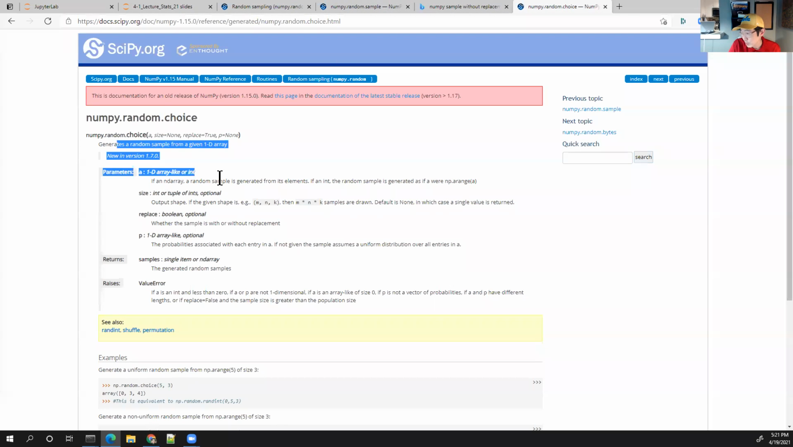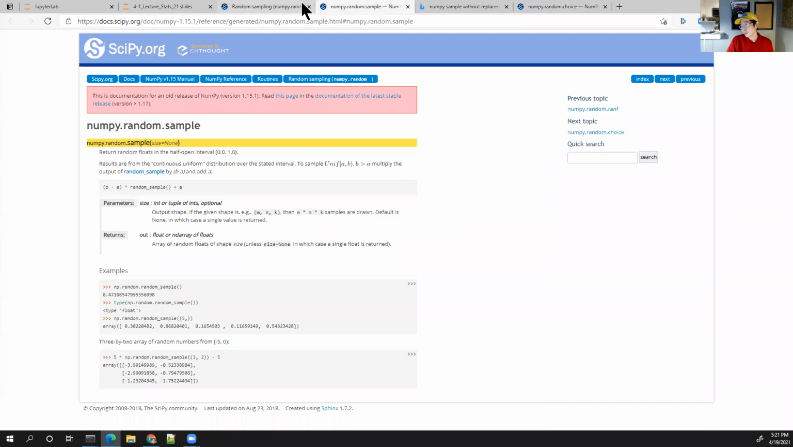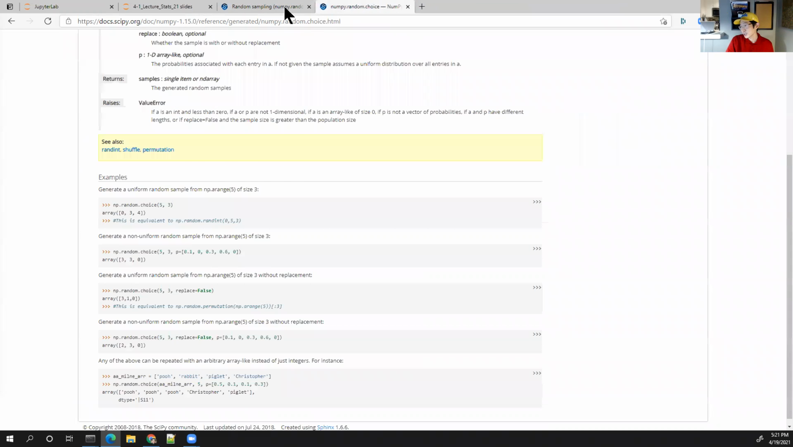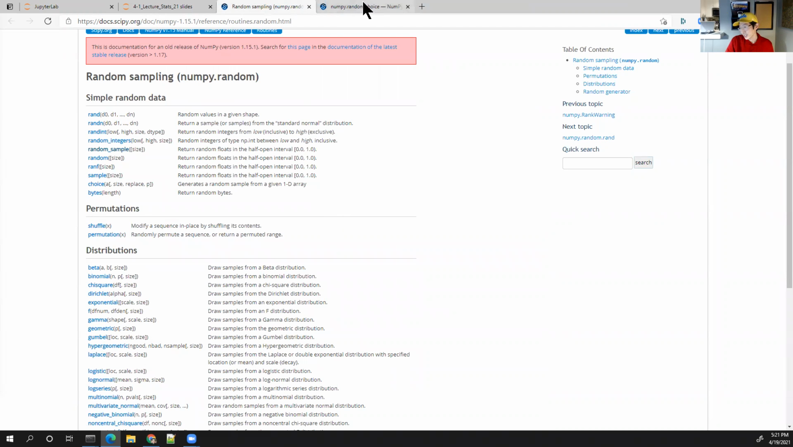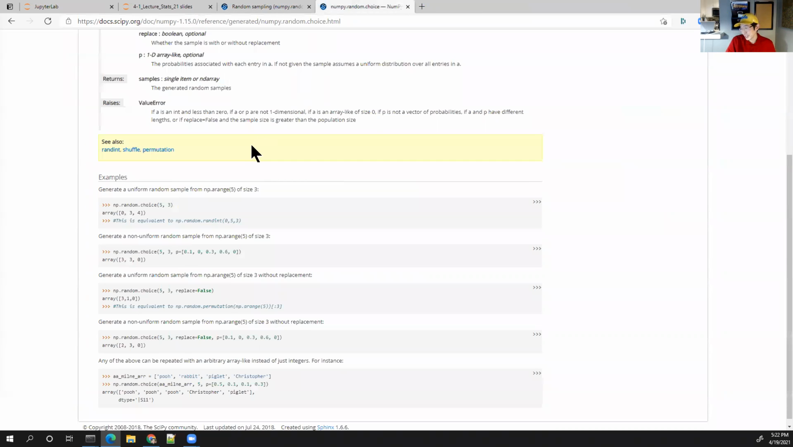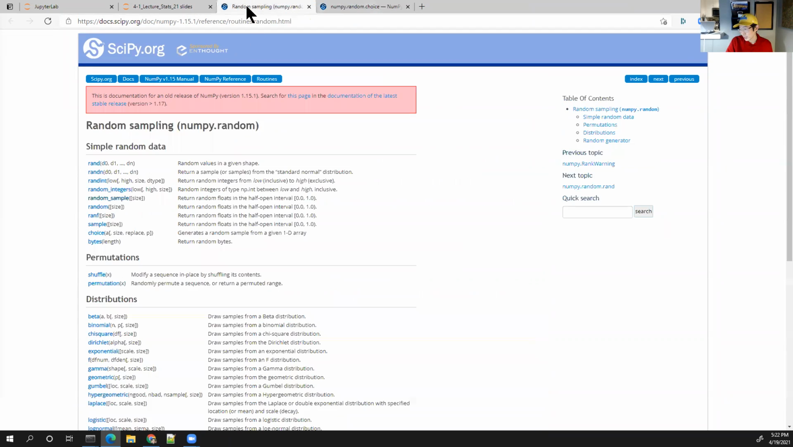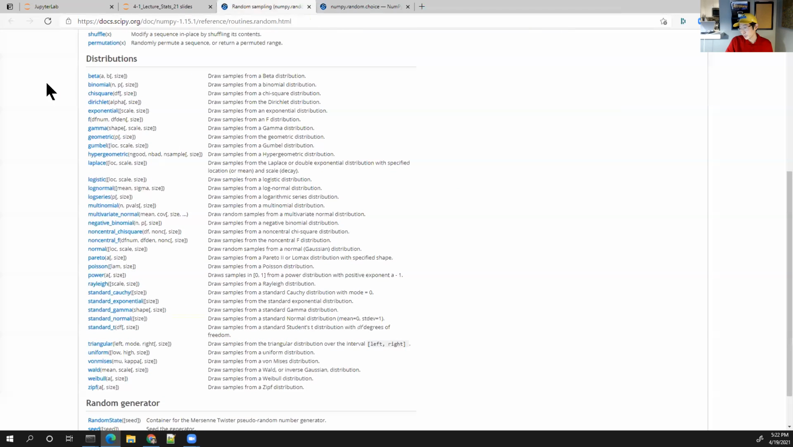Generates a sample from a given one-dimensional array. Okay, so here, if you want to do random sampling, random choice, right? So again, Google is your friend and the documentation is your friend. So always, whatever you're trying to do, just type in NumPy, whatever it is you're trying to do, you'll probably find it here, okay? So here, yeah, replace equals true. You can change it to replace equals false, and it will sample with or without replacement for something like that, okay? There's lots of random distributions you can choose from.